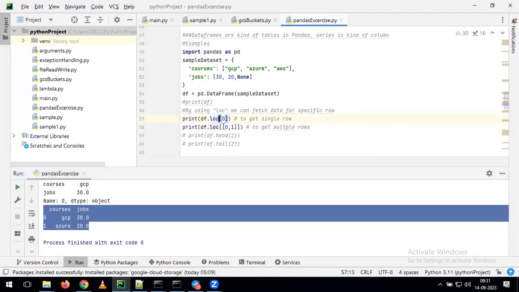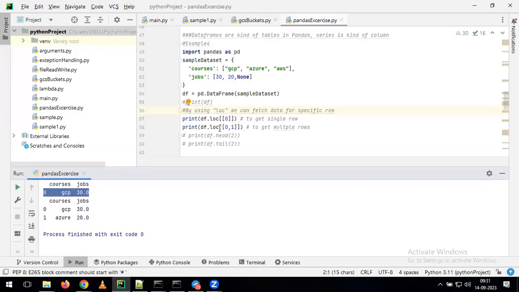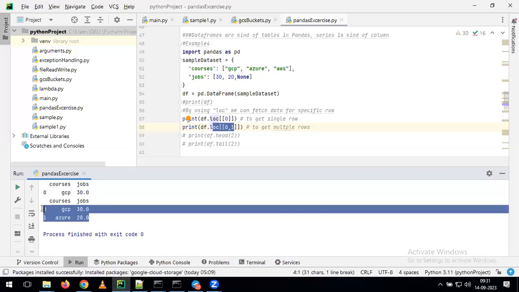Now, sir, for example, here also I am giving the double square bracket. Now tell me what will happen. Instead of getting courses GCP and jobs 30.0, it gives the data in the tabular form. See, here also we are getting courses, jobs, and only one record. Because of one more print statement where I gave 0,1, here we are getting the 2 records. Depending on our convenience, if you want to see the data in the tabular format, we can give it as a double square bracket.